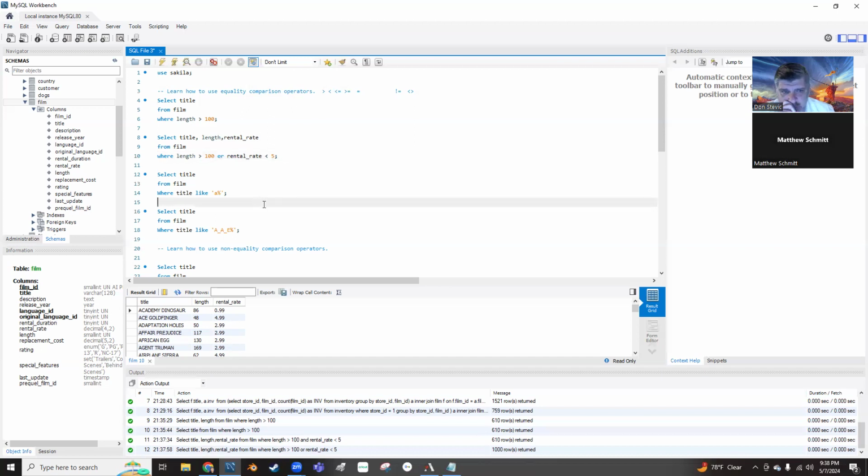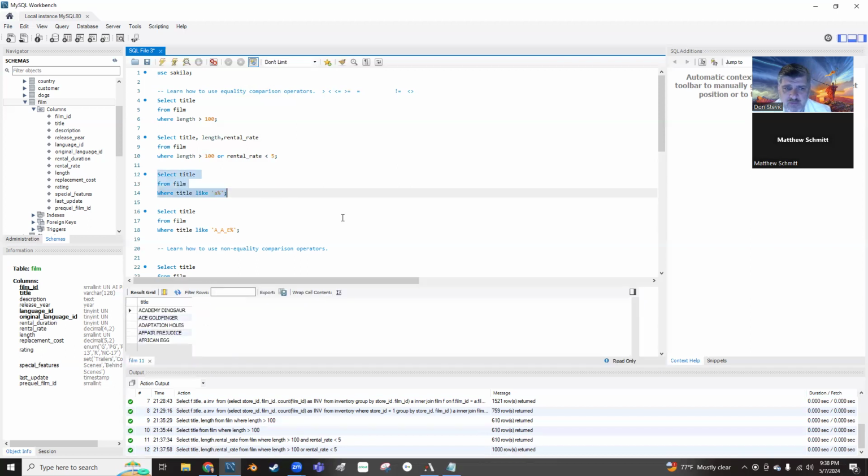Another thing we talked about last week is instead of having this comparison operator, I can have like instead. So with like, I'm asking it to find things that are similar to it, which means we need to have wildcard operators. So here I've got select title from film where title like A percent. And what this means is that the first letter has to be an A, and I don't care what's after it. I just want everything that starts with an A. And I do that, and it shows me everything that starts with an A.